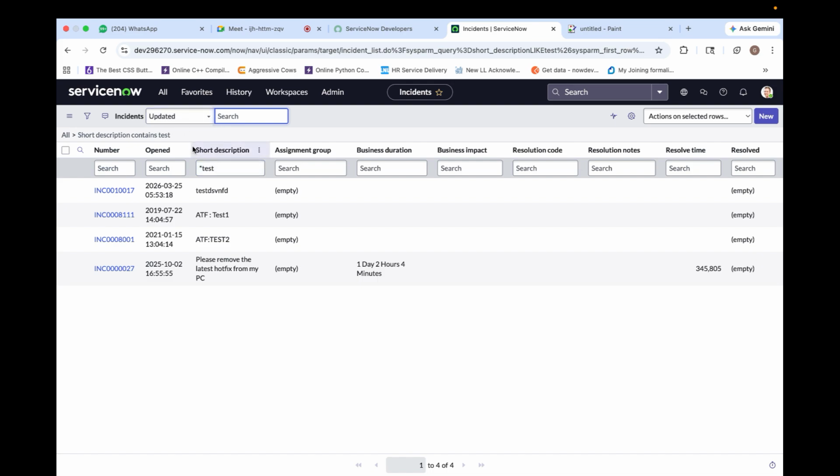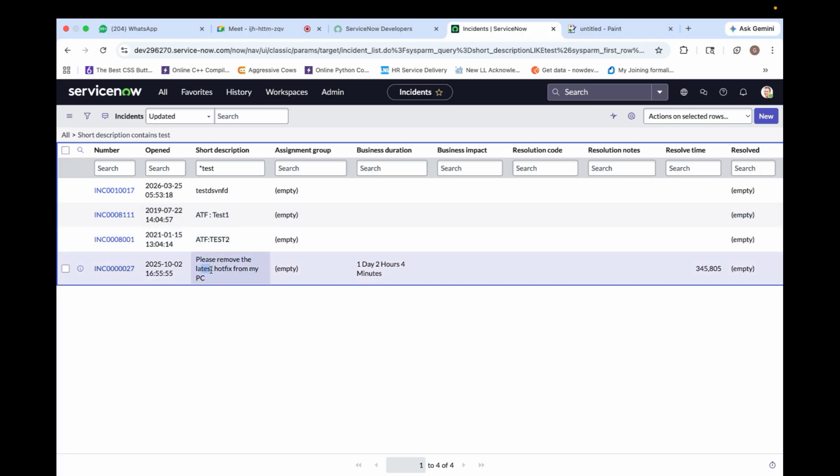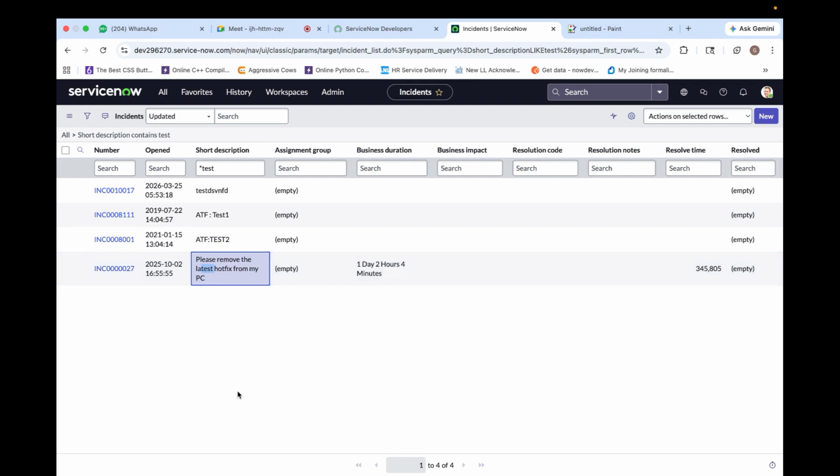See, it is going to bring up all the things which have test in them. Every short description having test embedded some way or the other will come up here. So if your short description contains the key term test somewhere, you are going to see that. See, even the latest test is also there, right?